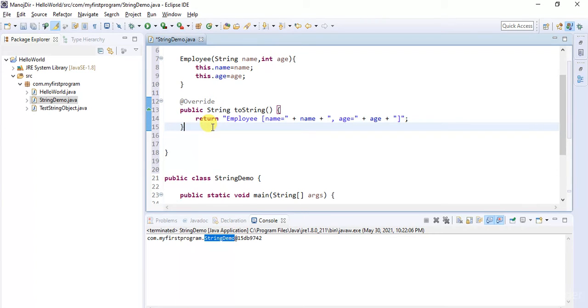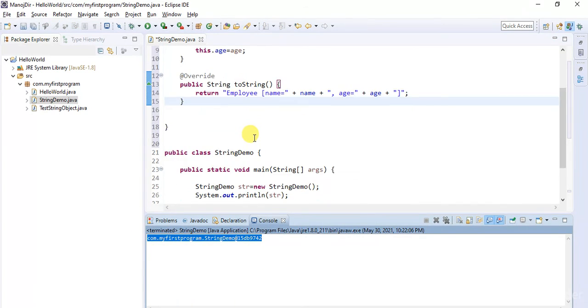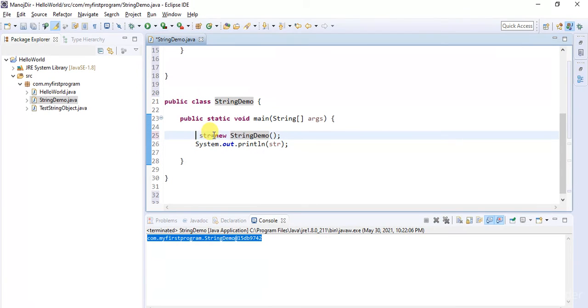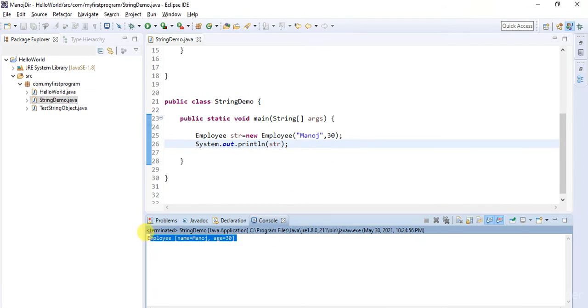Previously I showed you that if you don't override, you will get something like this, but if you override, what will be the output? Let's try to understand. Here I will change it to Employee equals new Employee, and within this let's give some values, like Manoj and age 30, and let's try to print this. Now run this application as a Java application, and here you can see the output. Now instead of that text representation, we have got the actual value of the object.